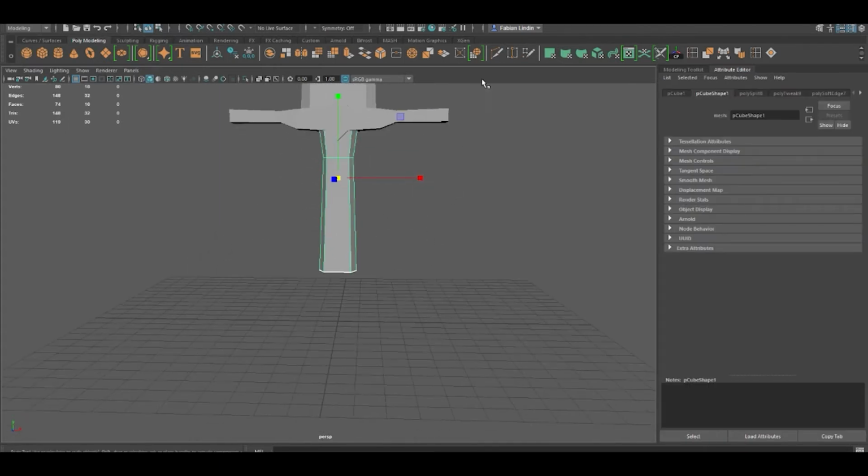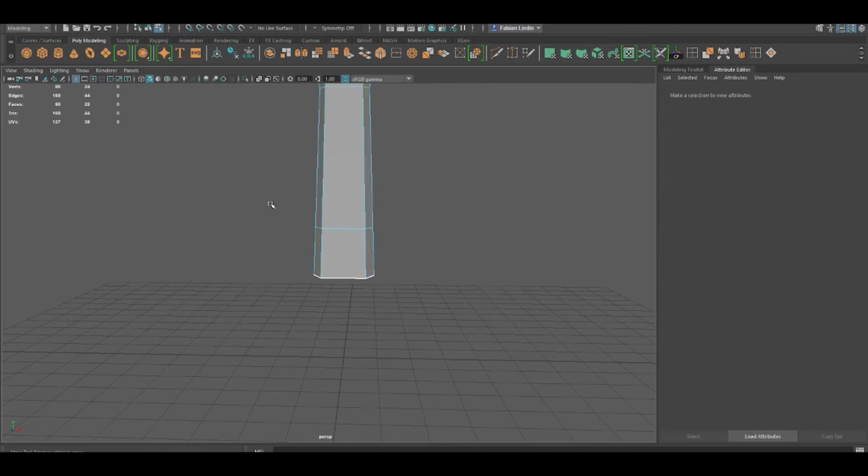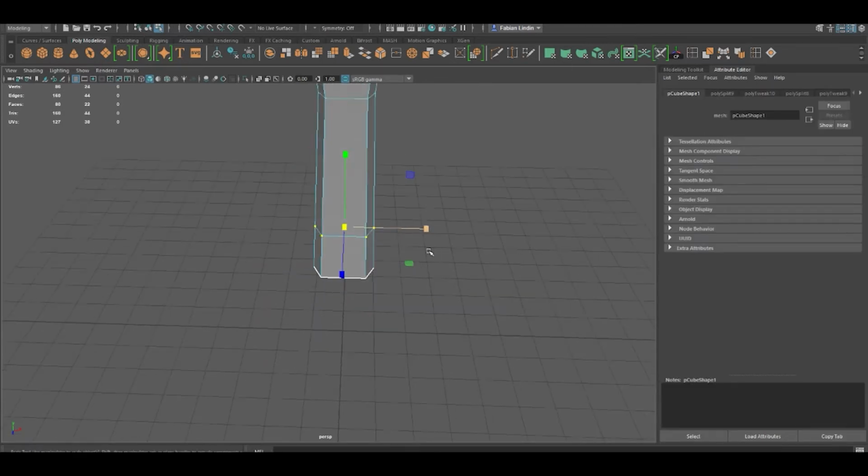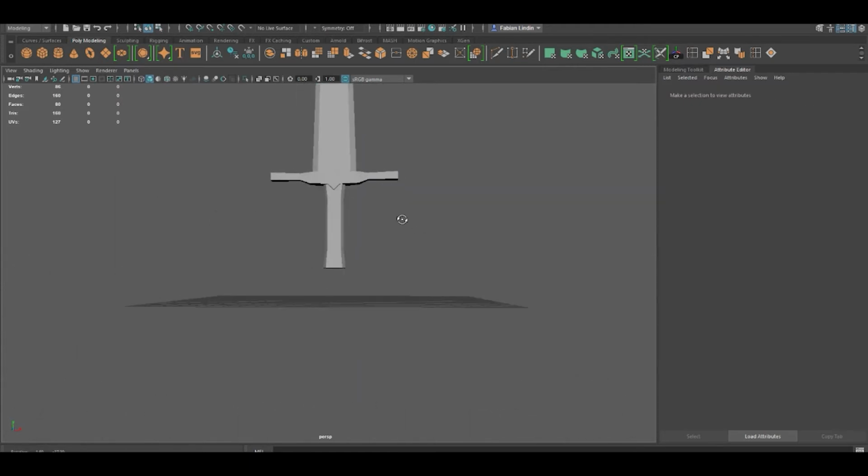But we also want to do one down here as well. Add another line, just do the same thing, just scale it in a little bit. And you can see now that we have this kind of hilt, handle-shaped handle.